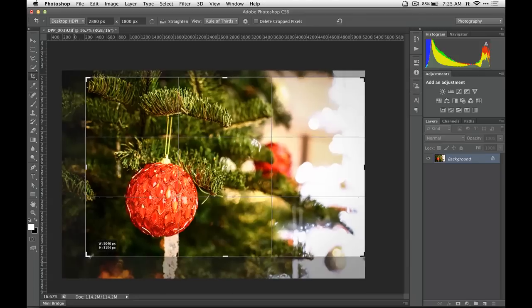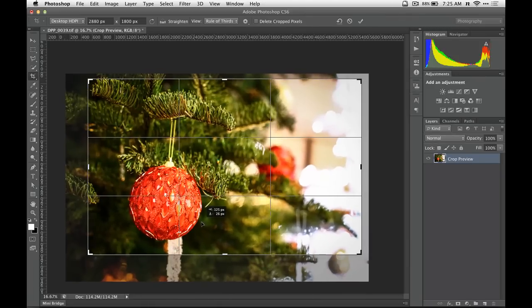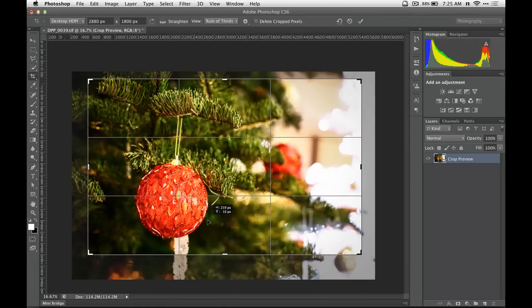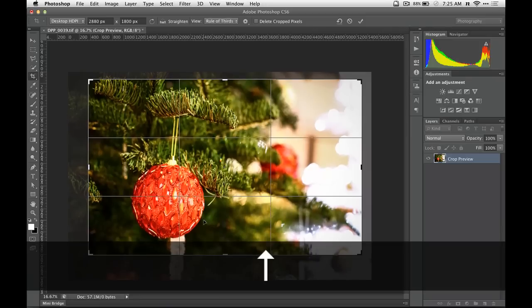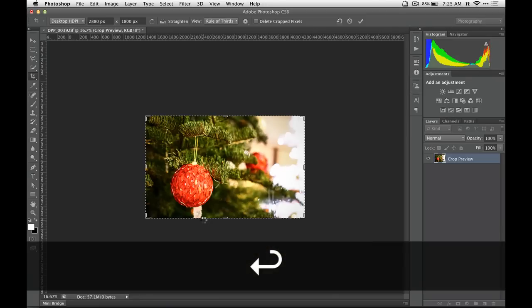Now, as I drag, notice that we can go ahead and recompose the elements based on the classic rule of thirds, and that's looking pretty good. I'll just nudge that into place a bit and press return.